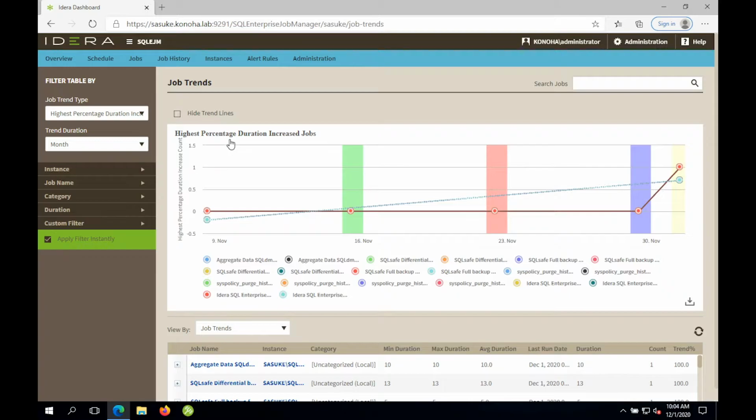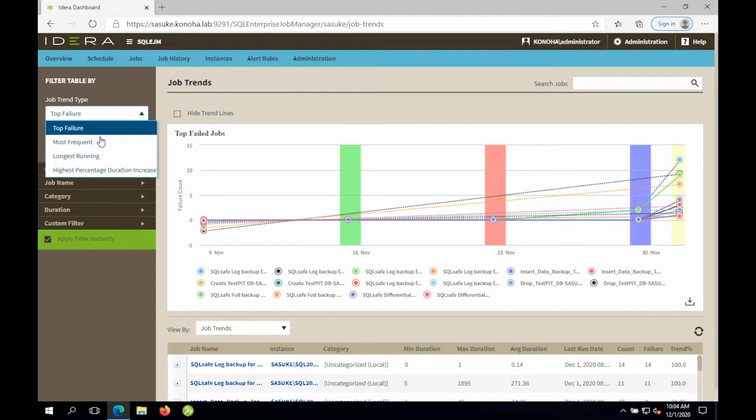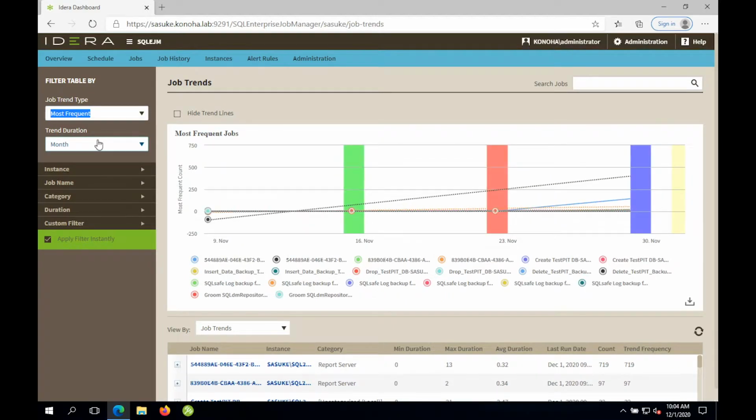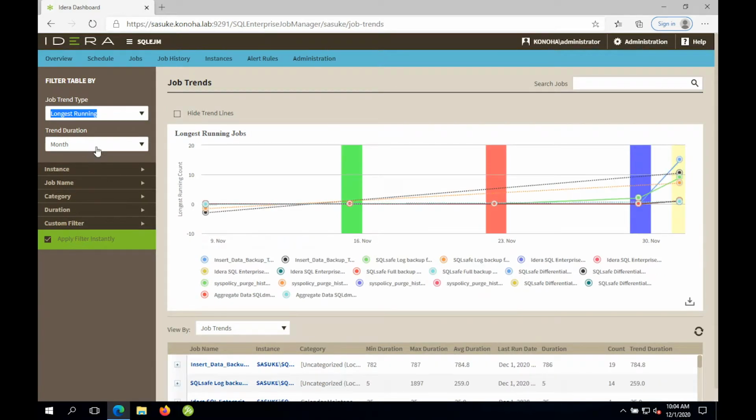From here, you can select different job types to trend or to add to the chart. The different job trends available are top failure, most frequent, longest running, and highest percentage duration increase.